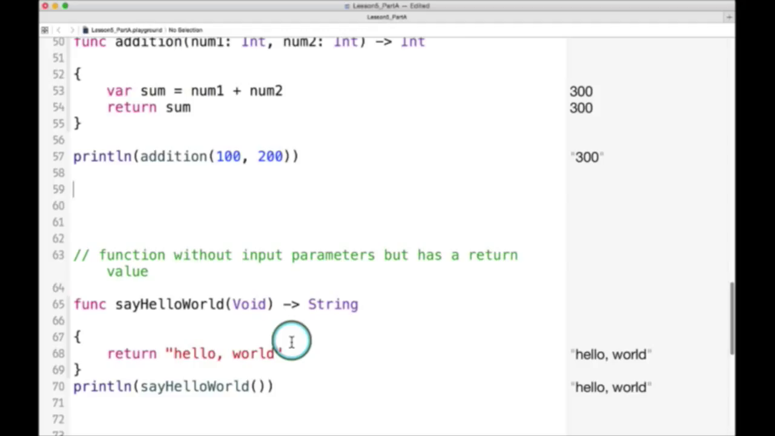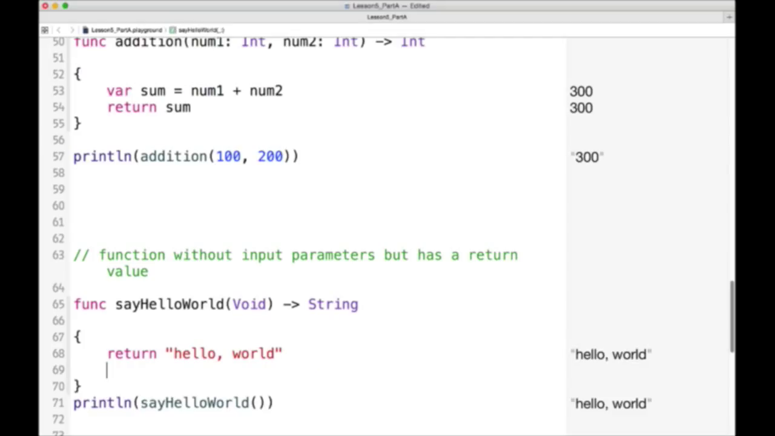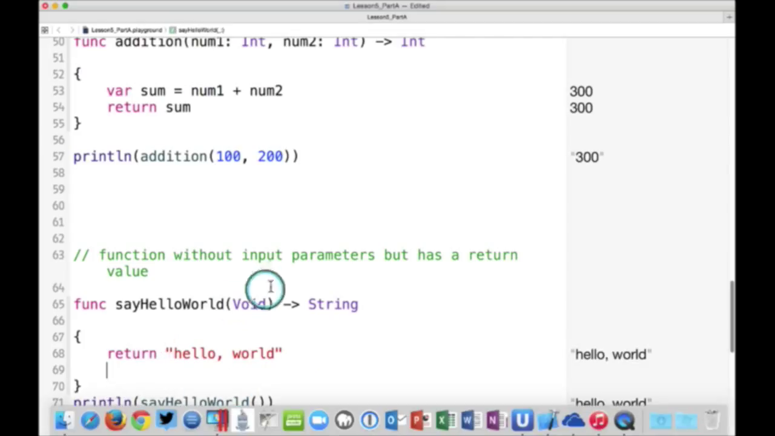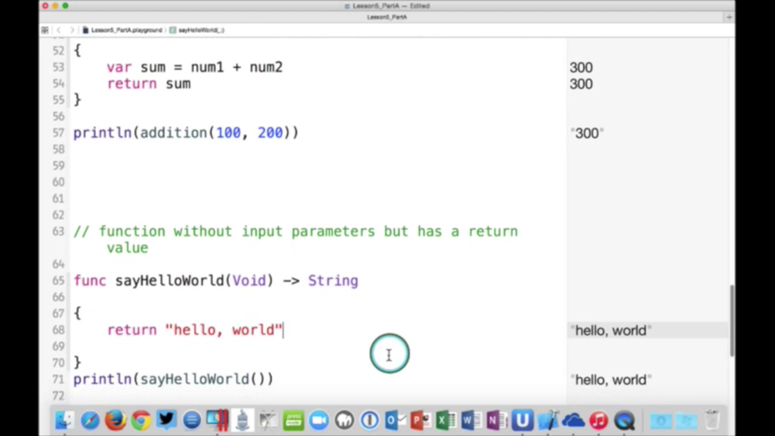It's going to not accept any input values, but it's going to output something. And the arrow means output. Output what? Output a string. And whenever you output something, you have to have a return command here. So it's just going to output the string hello world. So it takes in nothing, but it returns something.